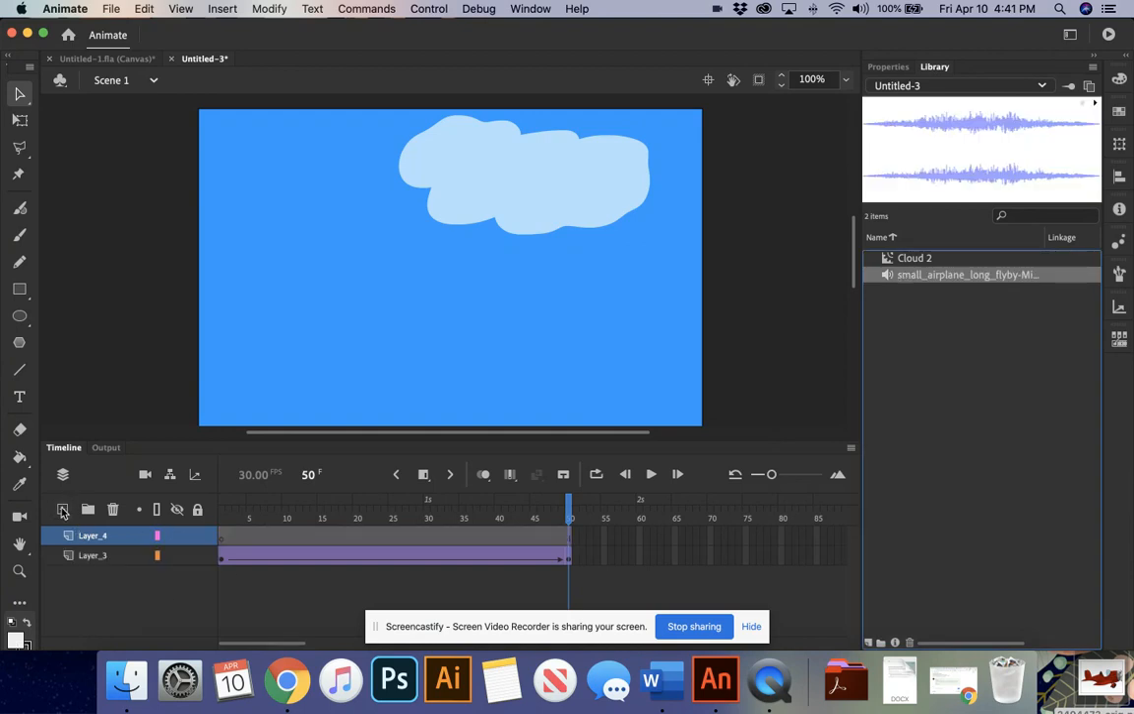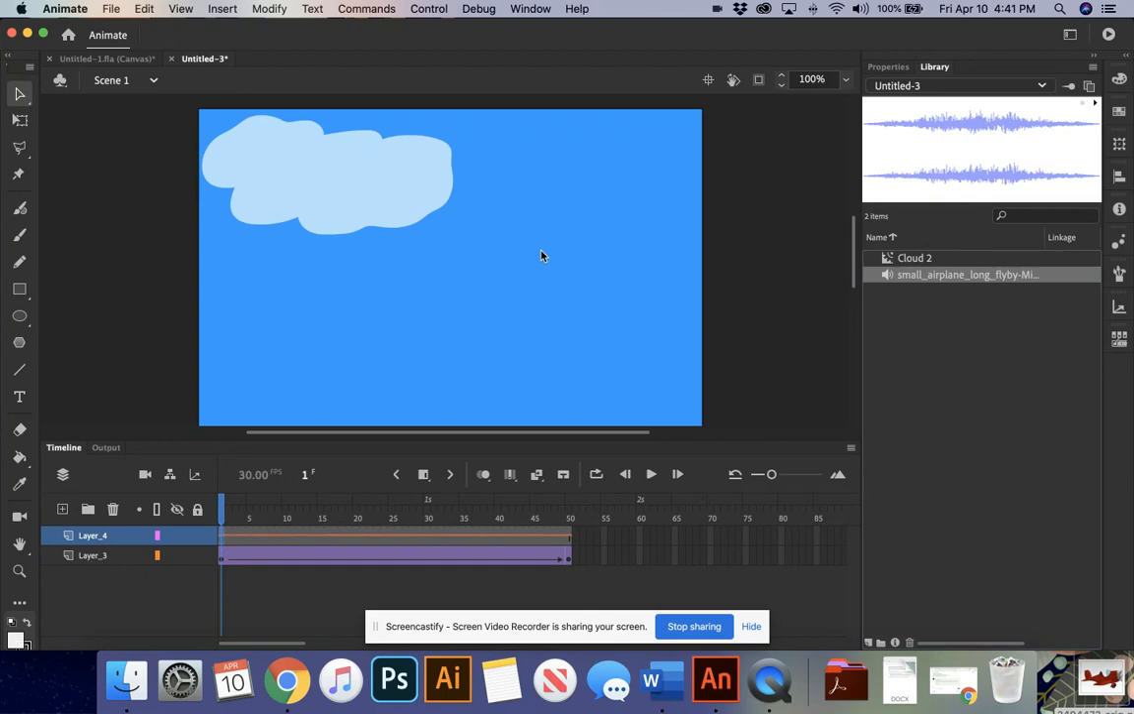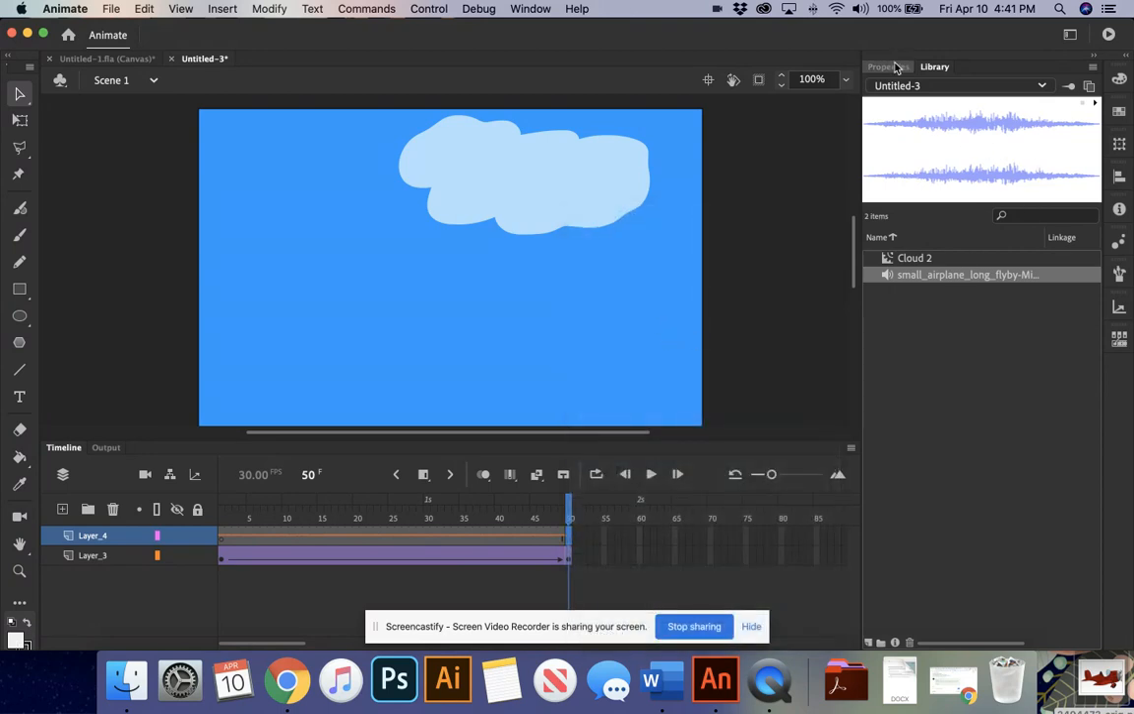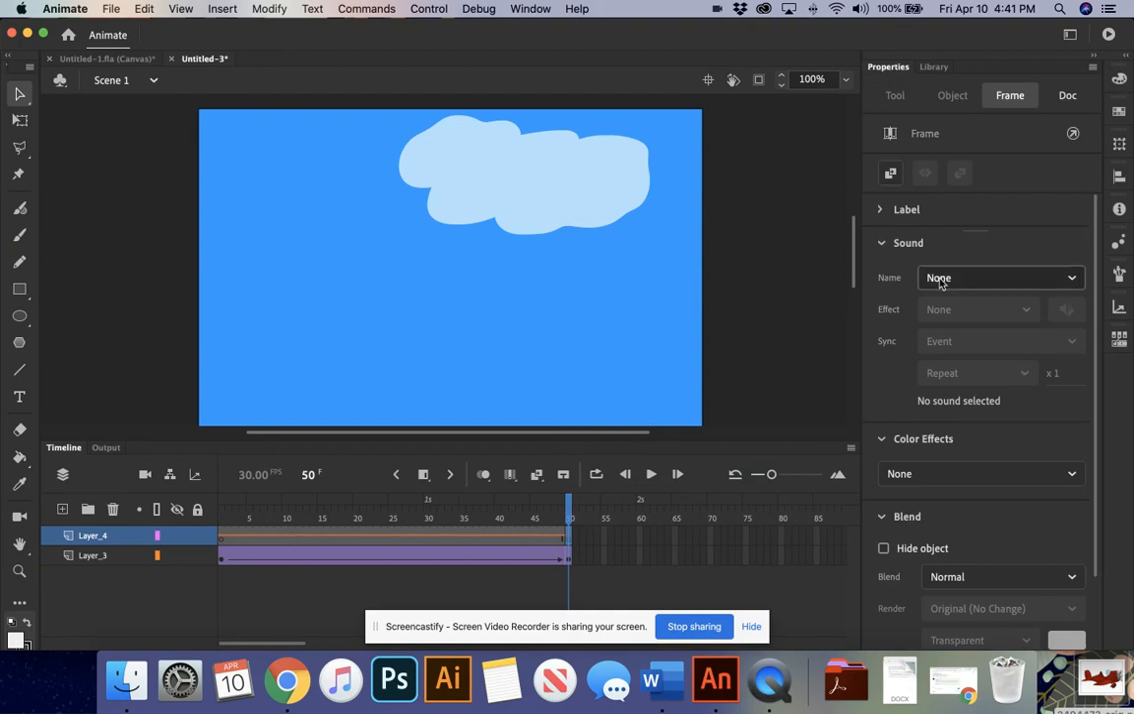I'm going to make a new layer on frame 1, and I'm going to drag it to the stage. And you see it's populated. I'm going to come to frame 50, right click and insert keyframe. This is also, remember, F6 on your keyboard. Underneath the properties, I'm going to go to sound. I'm going to choose the name of my sound, a small airplane long flyby that I downloaded off the internet. And then I'm going to say stop.